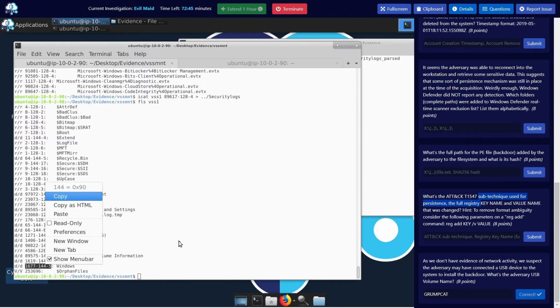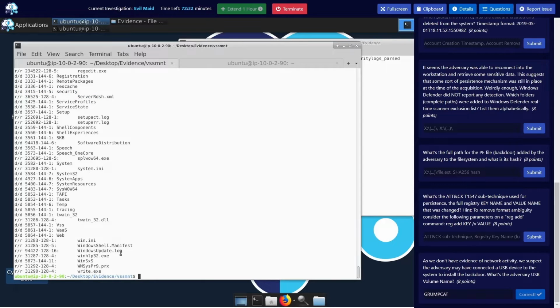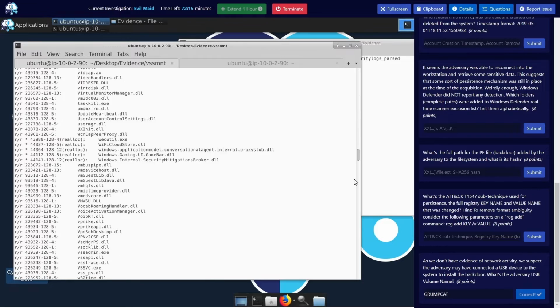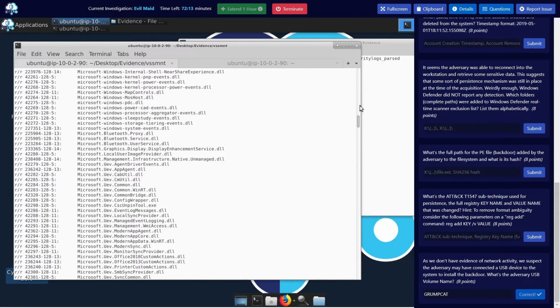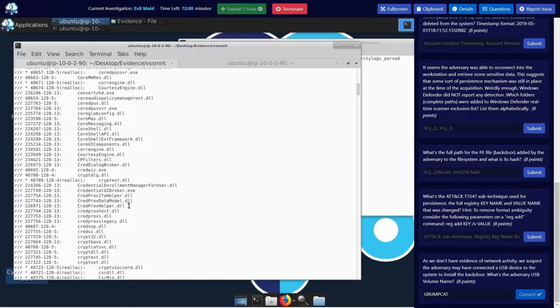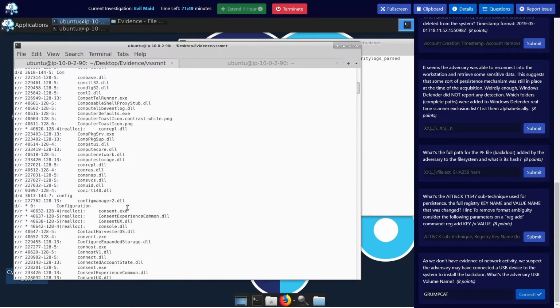Going to Windows, then System32. The registry hives are located in the config directory. So we're going to find that one. Config. We have found it. This file.